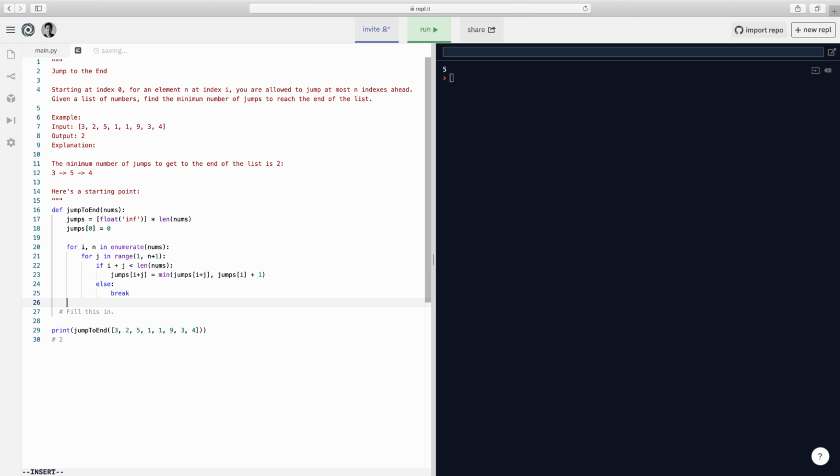Once you finish iterating through that, you just return the last element of your jump array. And that's pretty much it. So let's see if this works. All right, it gives 2 indeed, so that's great. Let's think of another example. Imagine if this was like 111, it should only take 1 jump. Excellent. And that's pretty much it.